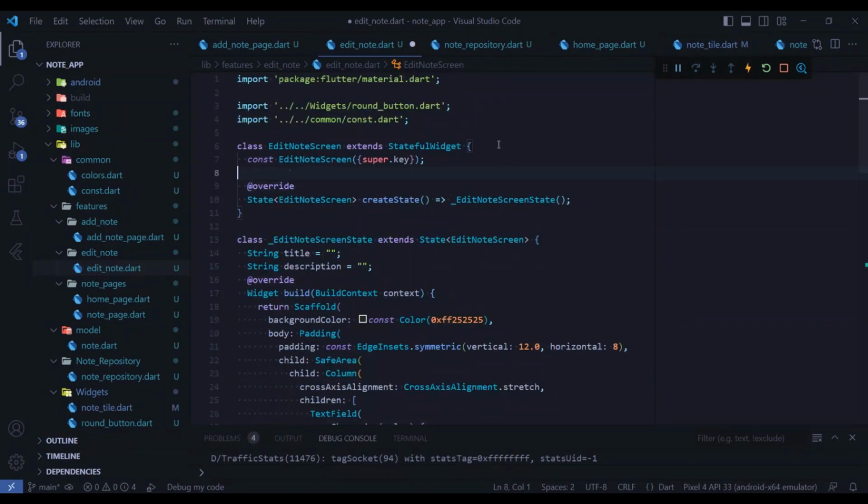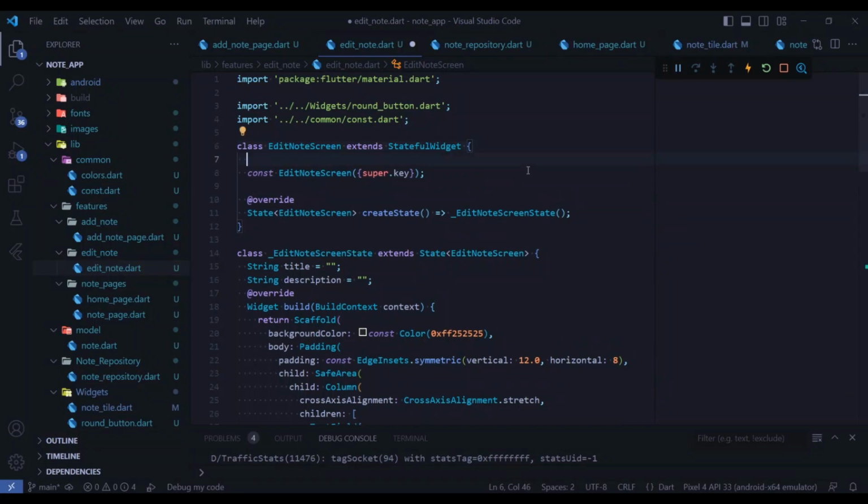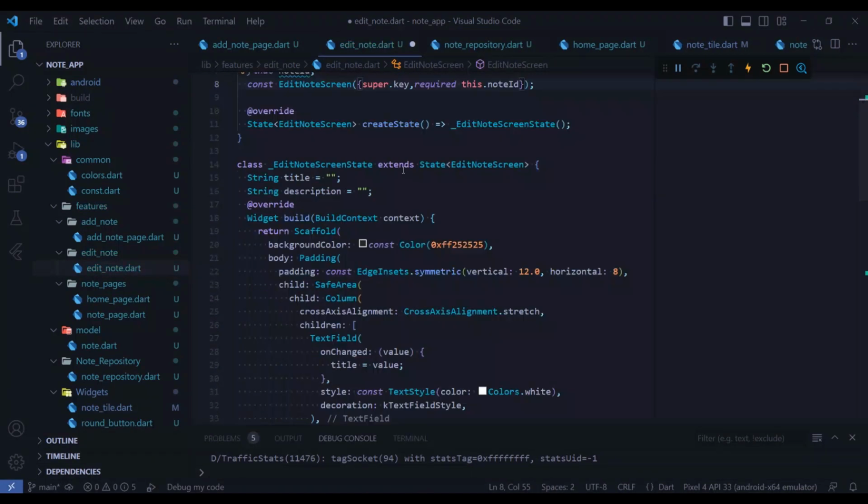Also we need to have access to node ID. So I create a parameter here. I need to create a node ID, which will be a type of string, so I don't need to mention it. And here I need to make a constructor and node ID.